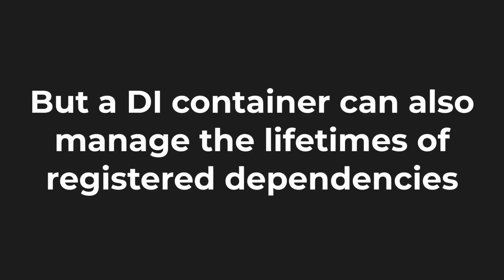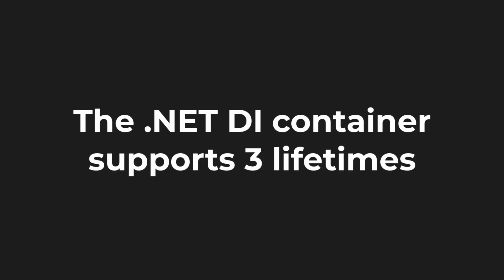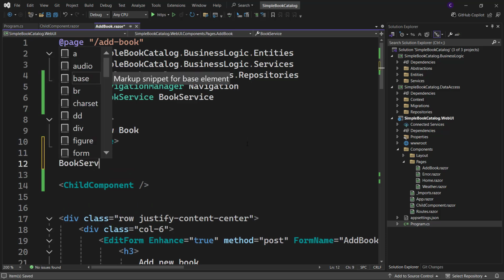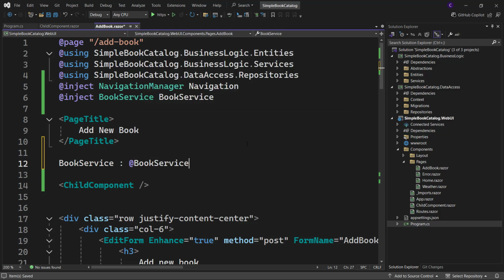Now, we used pure dependency injection, but a DI container can also manage the lifetimes of registered dependencies. The .NET DI container supports three lifetimes: singleton, scoped, and transient. To demonstrate these lifetimes, I'll go to the addbook component and display the hash code of our book service dependency by calling GetHashCode on it. And I'll do the same inside our child component as well.